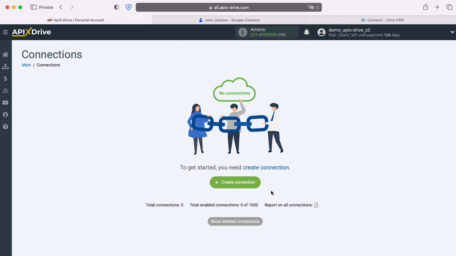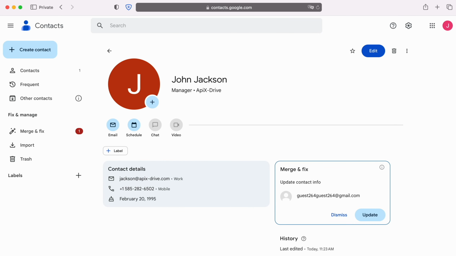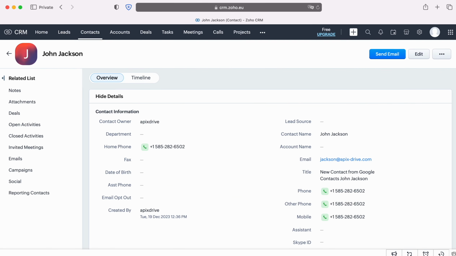Today I will tell you how to set up integration to transfer new contacts from Google Contacts to Zoho CRM. This is necessary to automatically transfer new contacts from Google Contacts to other systems. For example, in Zoho CRM you can create new contacts and conveniently interact with them in the future. Now let's move on to the setup.